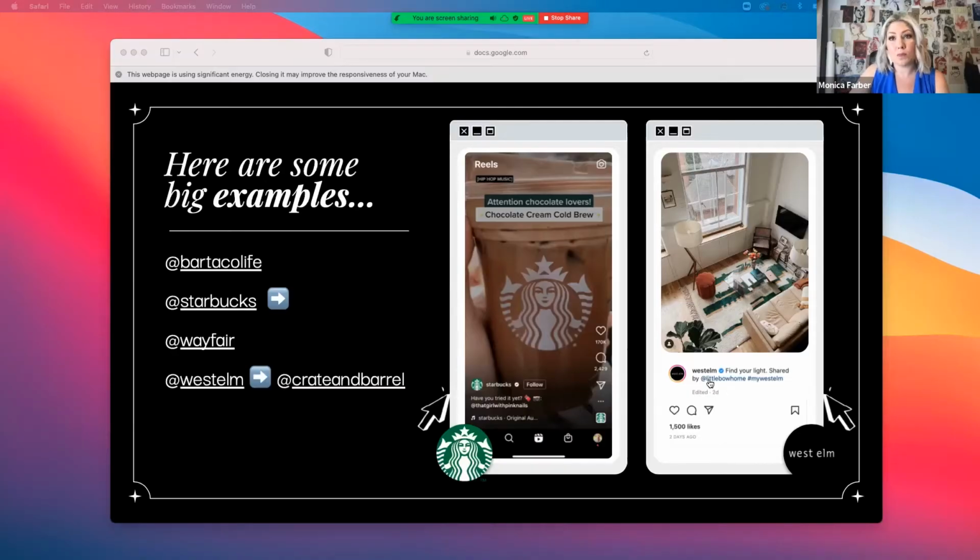I guarantee you this person, Little Bow Home, shared this and said, thanks, West Elm, for highlighting my living room. And now they feel pretty darn special. And they're probably receiving more followers from this because people are like, hey, I like her style, let me follow her too. And at the same time, they're like, maybe I should buy this couch, this stool, this lamp from West Elm.